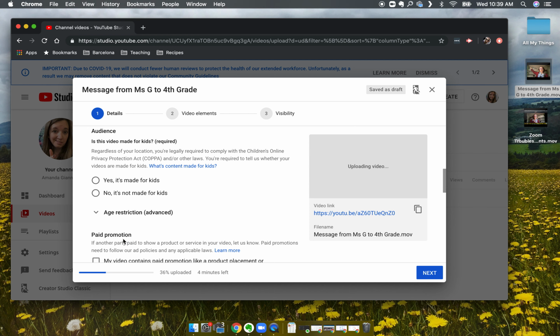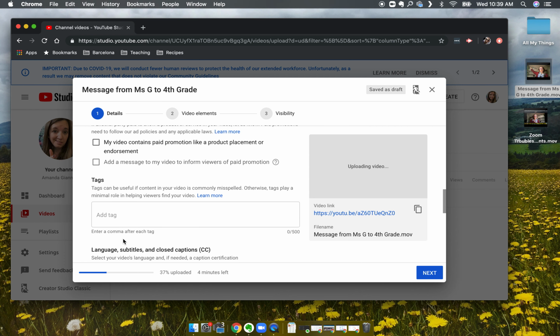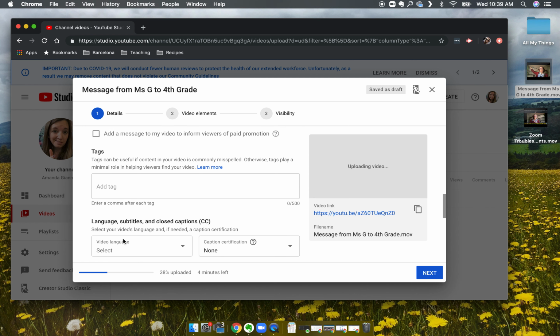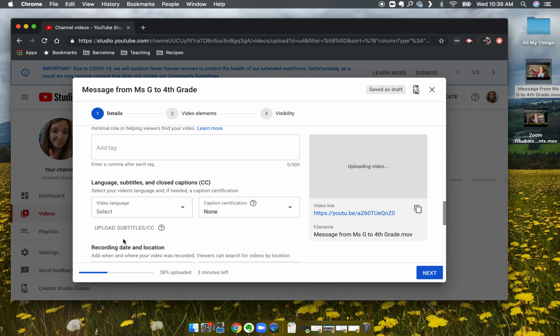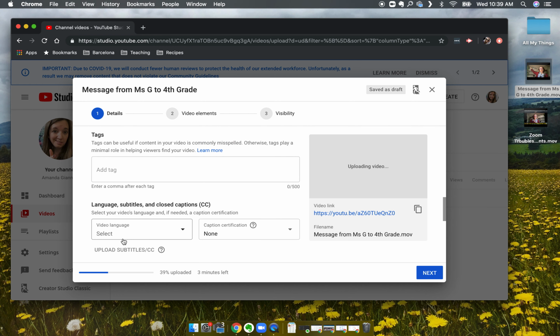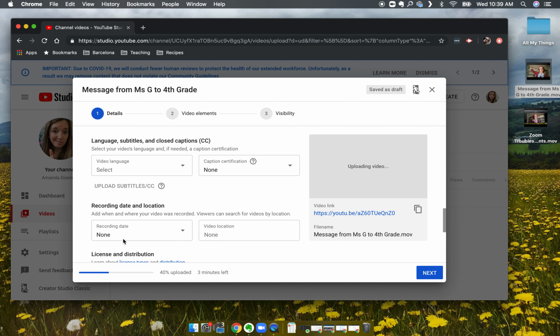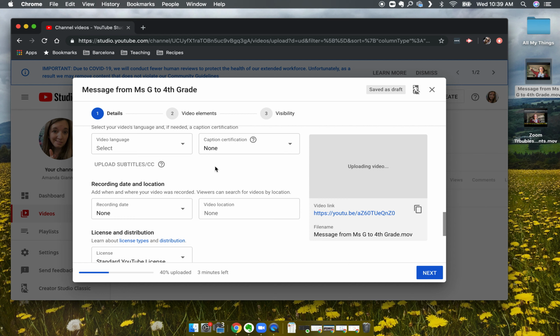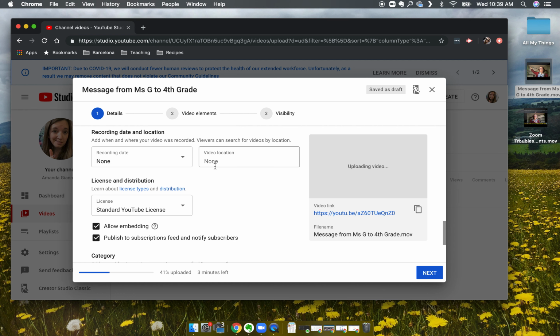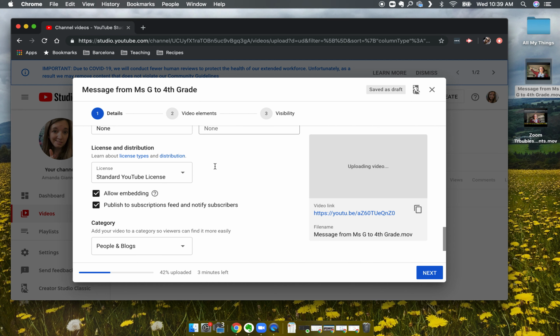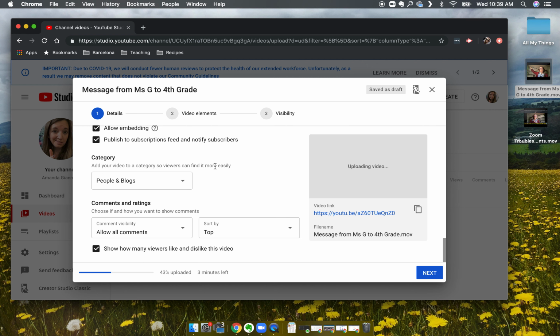You also have the option down here under more. You can add tags. That really only matters if you want people to be able to find yours. But you can add captions. Always check those, however. But I actually want to go down because I want to turn off my comment features.